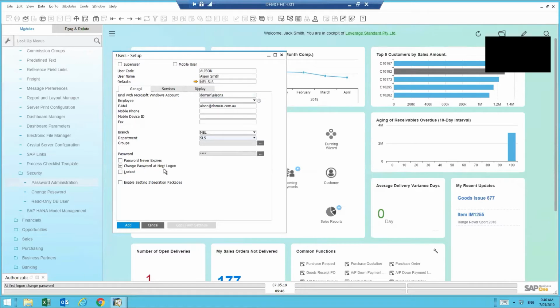Change password at next login. This applies to Alison. We're setting her up for the first time with that initial password, and when she logs in, the system will prompt her to change that initial password. We have locked, so if Alison no longer needs access to SAP Business One, has moved on, we simply lock that user so they can no longer access the system. Pretty straightforward. So I'll add Alison.